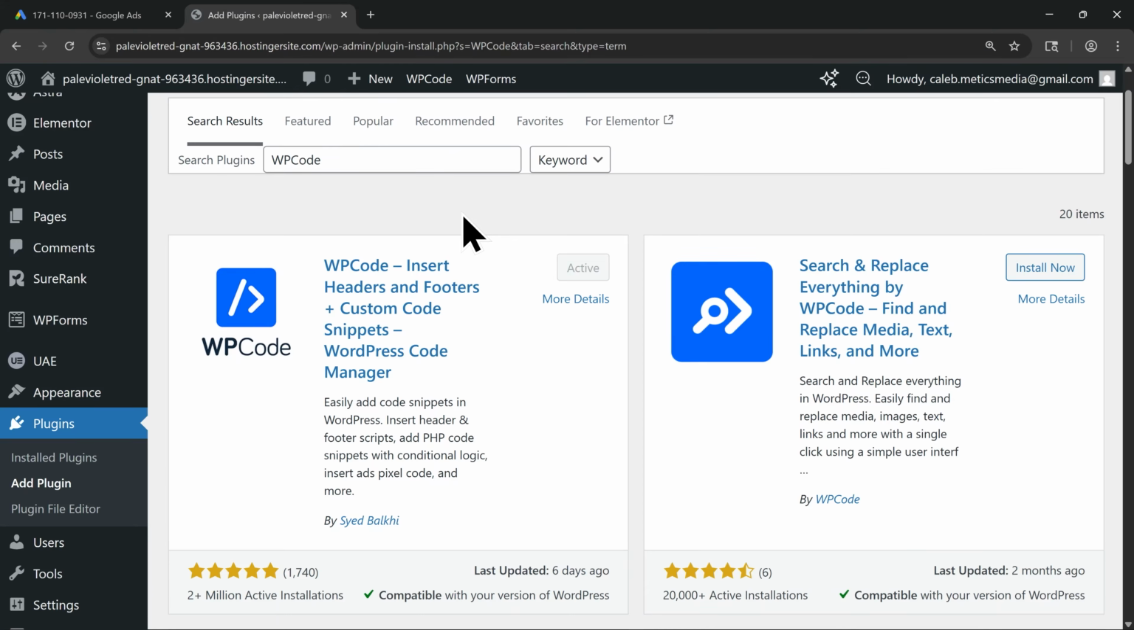Now, if you built your website with something other than WordPress, this process is going to be slightly different. But if you are using WordPress, this is how I'd recommend that you do it. Look for a plugin called WPCode. It's going to look like this right here. And then install and activate this.